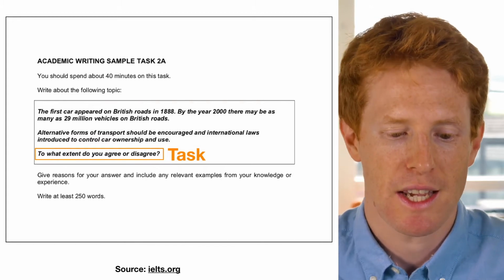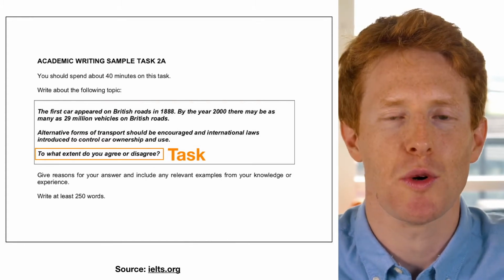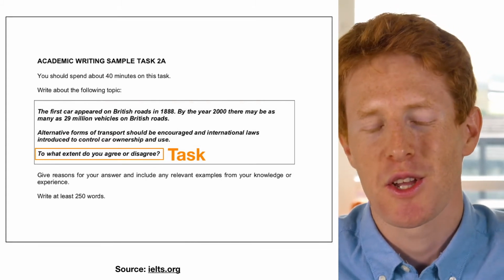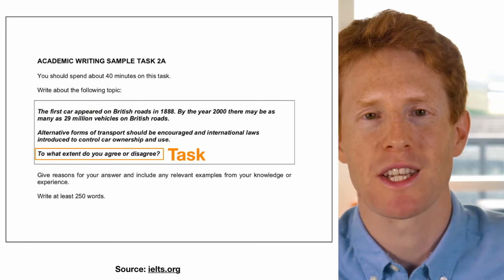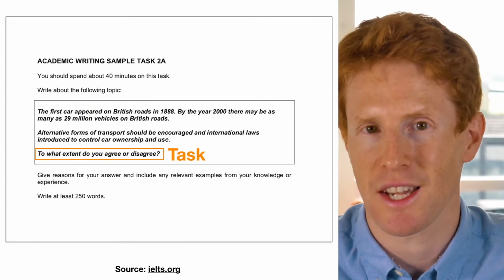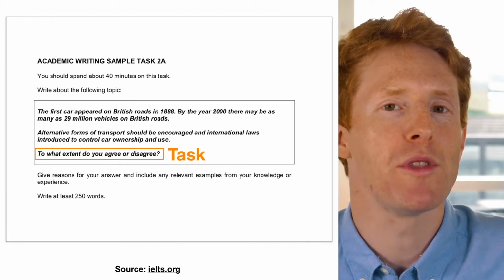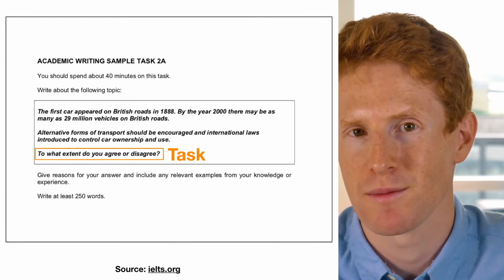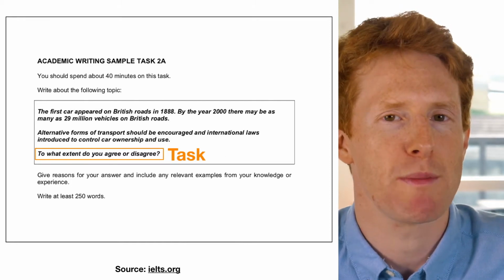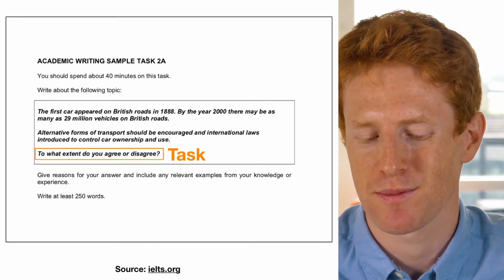In this case, it says, to what extent do you agree or disagree? So this lets us know that we're writing an agree-disagree essay. However, this might say something like, discuss both these views and give your own opinion, in which case we know we're going to be writing a discussion question.